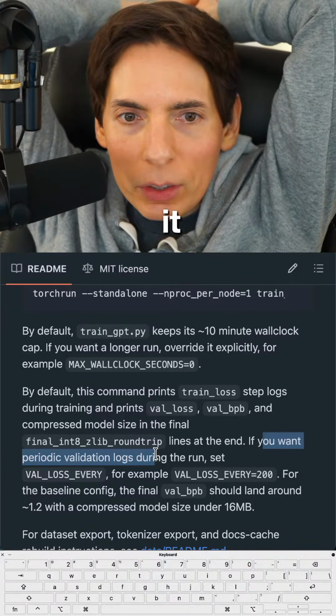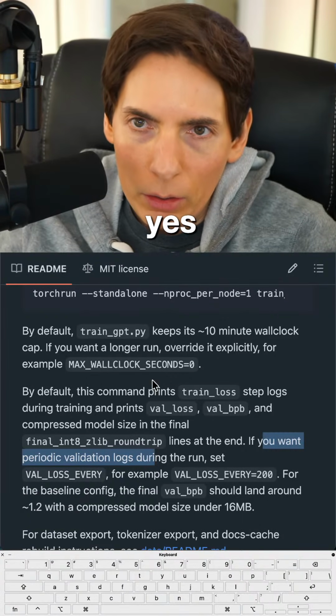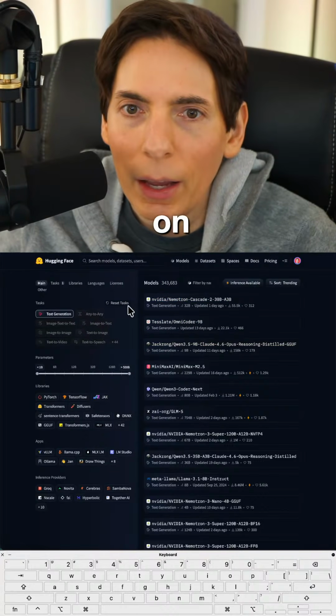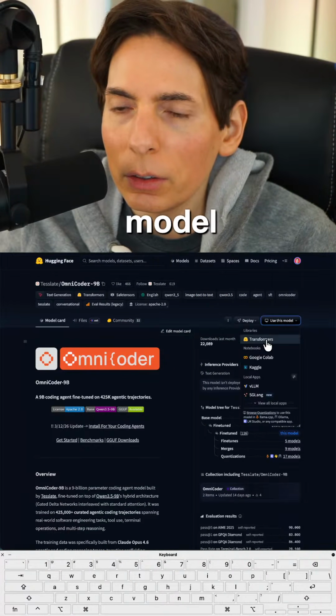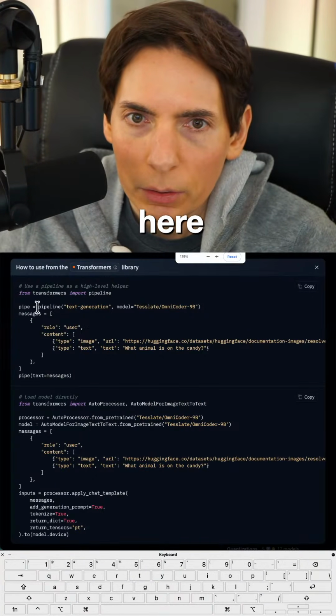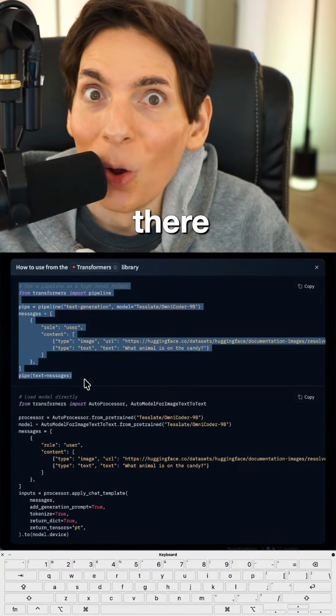Bro, it has the open source. Can you guide to install locally? Yes. Hugging Face is going to give you all open source. If you click on a model, you click use this model, click transformers, and it's going to give you some code right here. You just copy and paste the code and you're good to go. It's real easy.